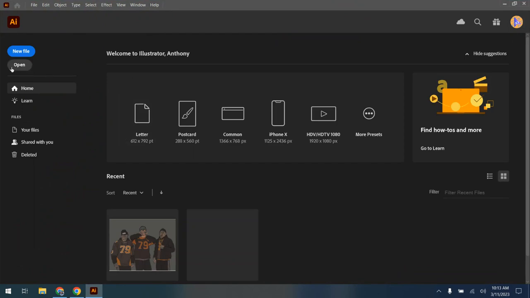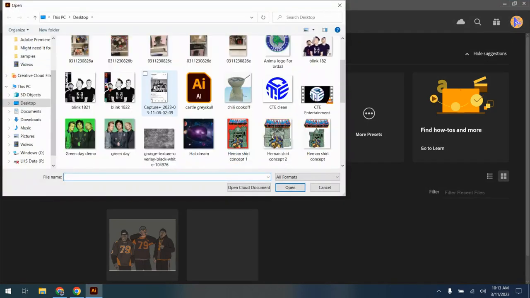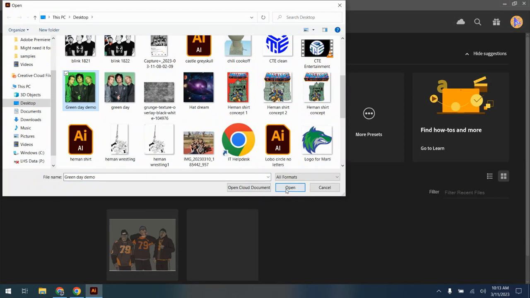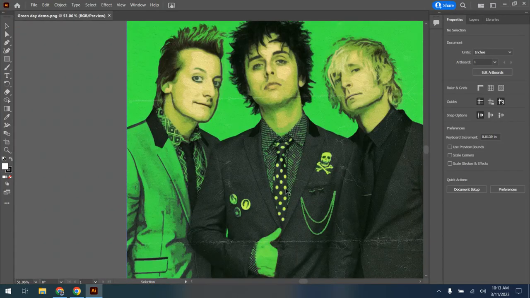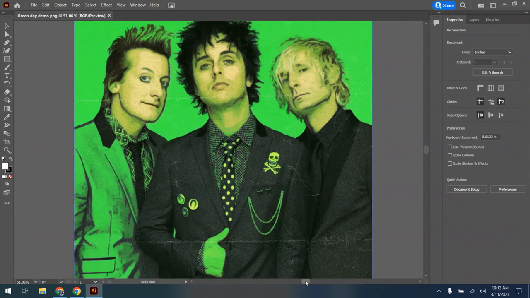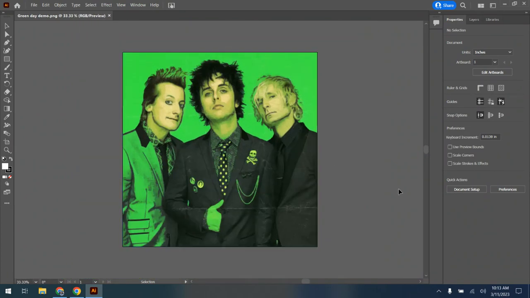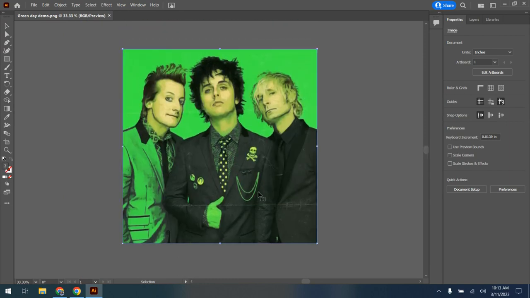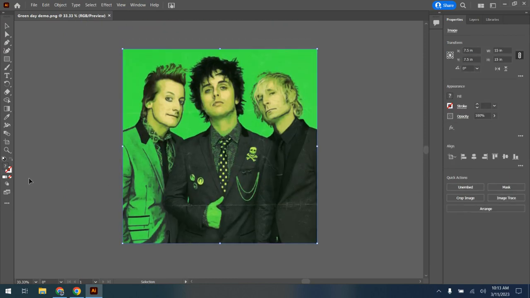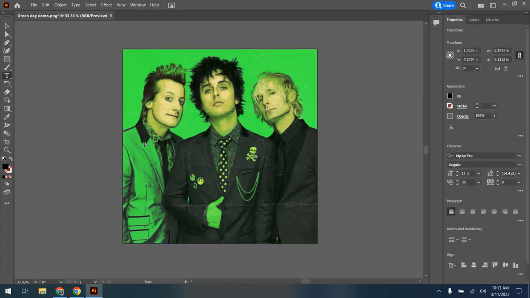Okay, I was playing with something else. So I'm going to open Green Day demo. Boom. Okay, so right here, remember, my goal is not to fully render it. If you want to, you can. You can image trace it. But that's not my goal. My goal is to actually do something with the text. So right here, I'm going to put in Green Day.